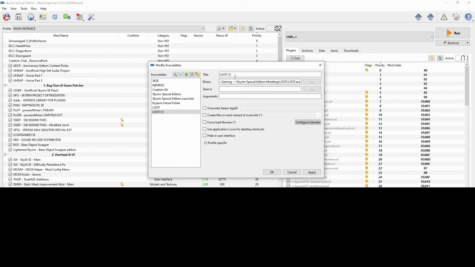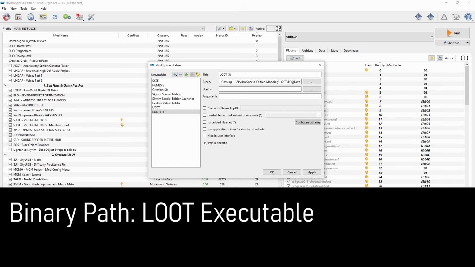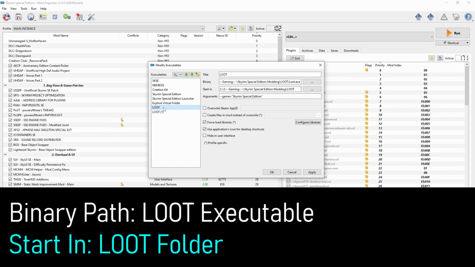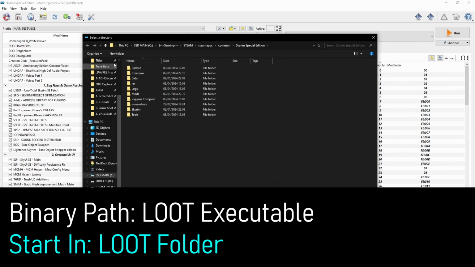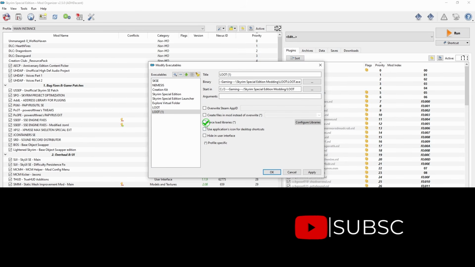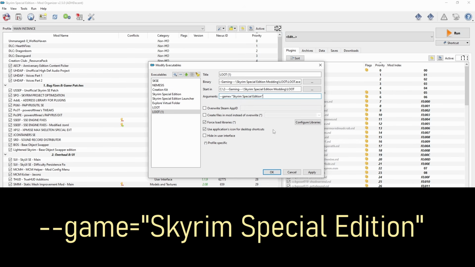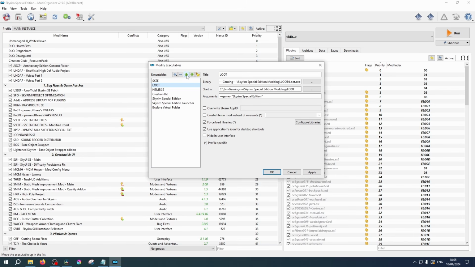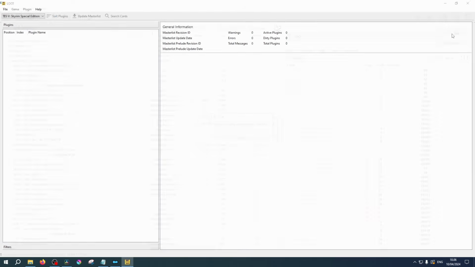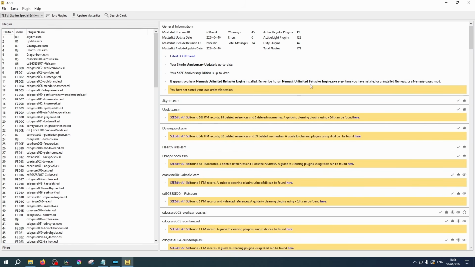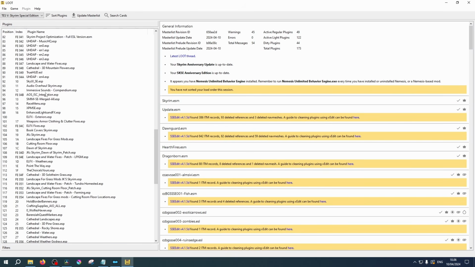Title it LOOT. The binary path will be the executable. The start-in path needs to be the LOOT folder where the executable was located. Check the boxes for Force Load Libraries and Use Application's Icon for desktop shortcuts and click Apply. And under Arguments, type game equals Skyrim Special Edition. Select LOOT from the drop-down list and click Run. If correctly installed, you should see a list of your installed mods and your Creation Club content, if applicable.